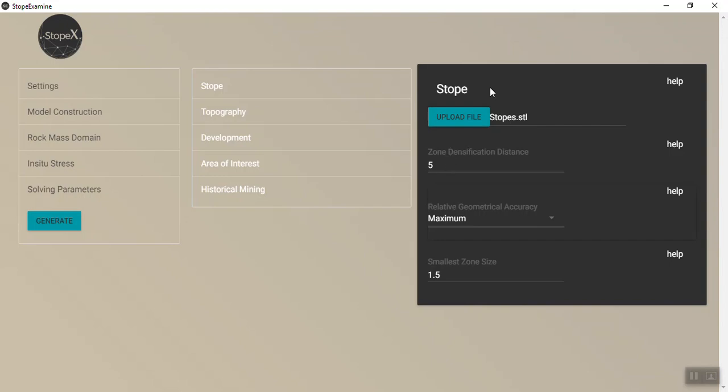The stope shapes. This is called Stope, by the way, because this software, StopeXamine, was created primarily for underground stoping mining operations, but this parameter really is whatever you're mainly excavating in your model. It doesn't necessarily have to be stopes.